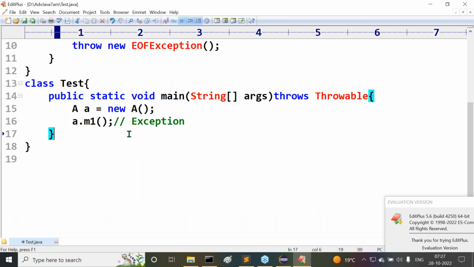Now here, at compilation time itself, because of Throwable, the generated exception will be bypassed to the caller of M1 method. Who is the caller of M1 method? JVM. JVM is not in the hands of the compiler. So at compilation time, no exception details are going to be displayed. Why? Because we are already sending these exception details to the JVM. At runtime, JVM will take care of exception handling.